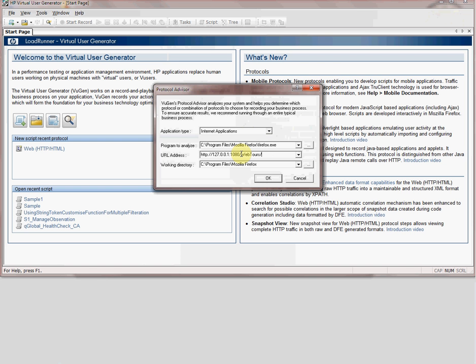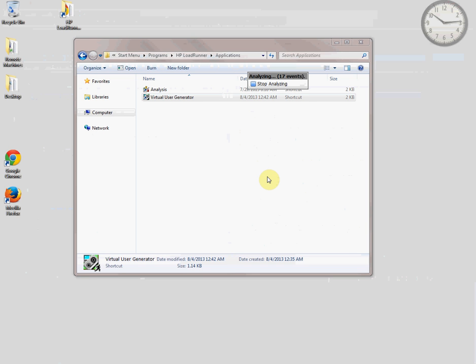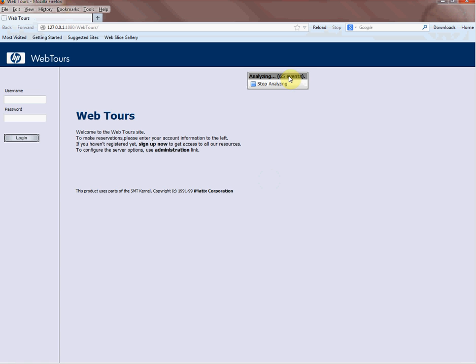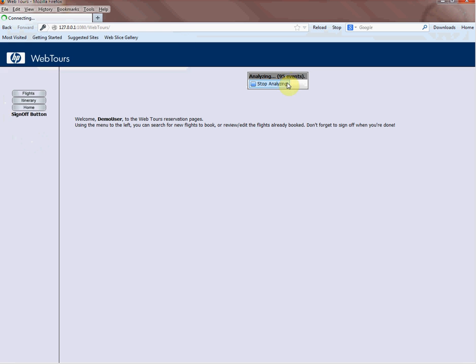Now I am going to give you a walkthrough to the application. Meanwhile, protocol advisor will scan the application. I am going to hit OK button. You can see the events that protocol advisor is recording going up. So this is the launch page. From sign up now, you can create your user. I'm going to log into the application now through login button. You can see the events going up.